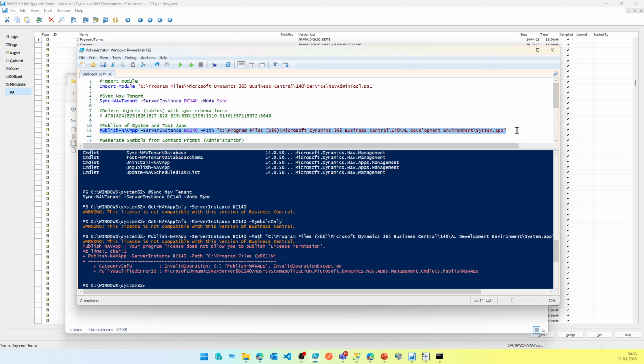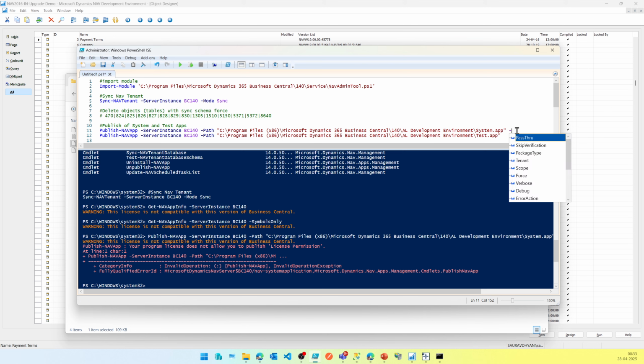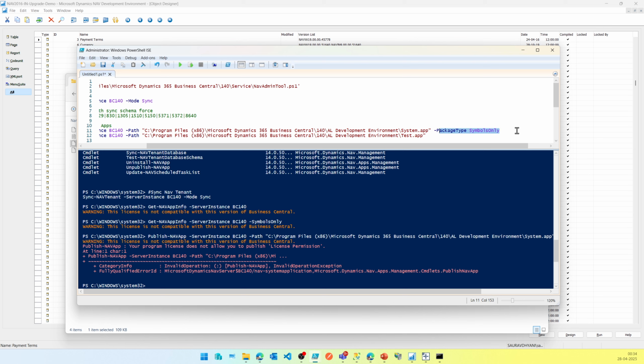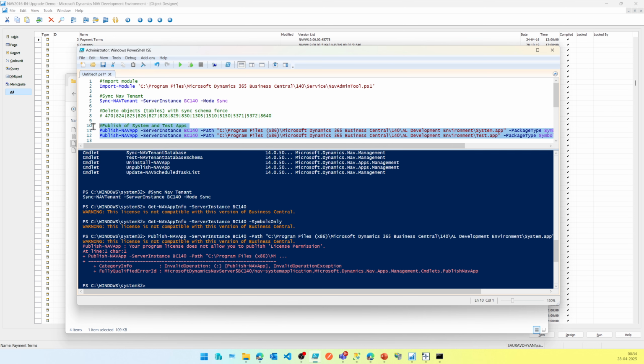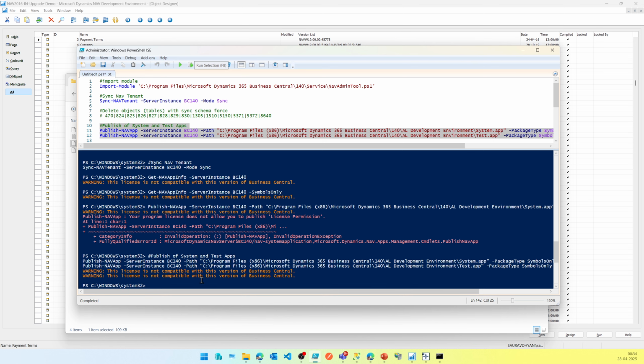Now you need to understand, and this is not the topic for this video, but there are two types of apps. One are the apps where you have code associated with it, which you can see on your extension management window in Business Central, and then there are some apps which are symbol only. Both of these apps are of package type symbol only. So while publishing the system app and the test app, make sure to attach an additional parameter which is package type symbol only, and when you do that, you will be easily able to publish both of these apps.